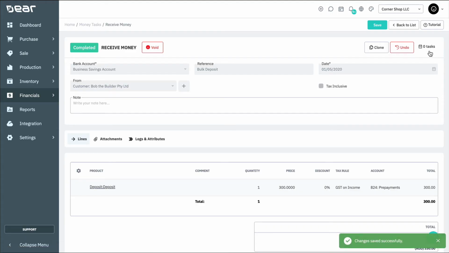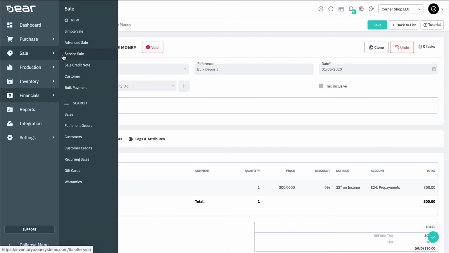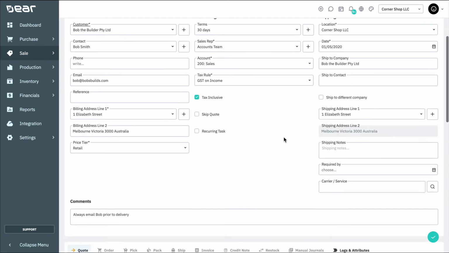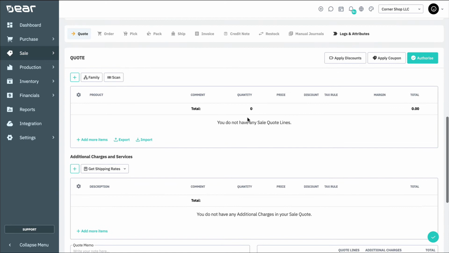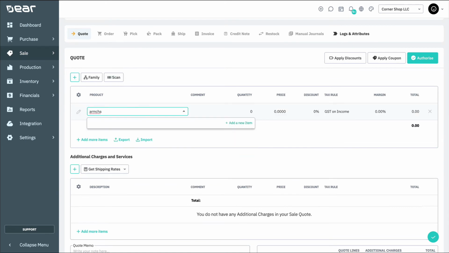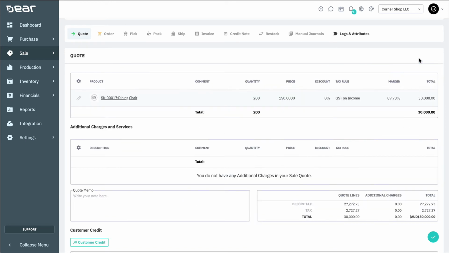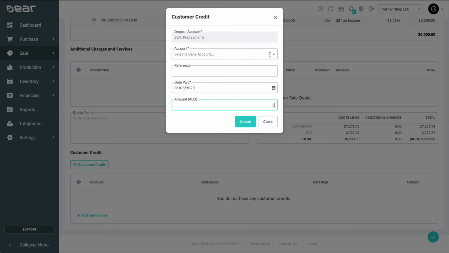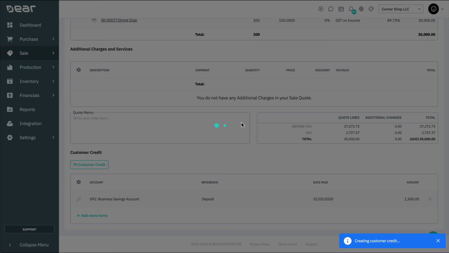The third way to add a customer credit is through a sales quote. Go to Sales and create a new sale. Fill in all the sales details as before and make sure Skip Quote is unselected. Complete your sales quote with the required items and then click Authorize. At the bottom of the page, you now have the option to add a customer credit. Choose the bank account that it will be received into, an optional reference, and of course the amount. Then select Create to complete the customer credit.